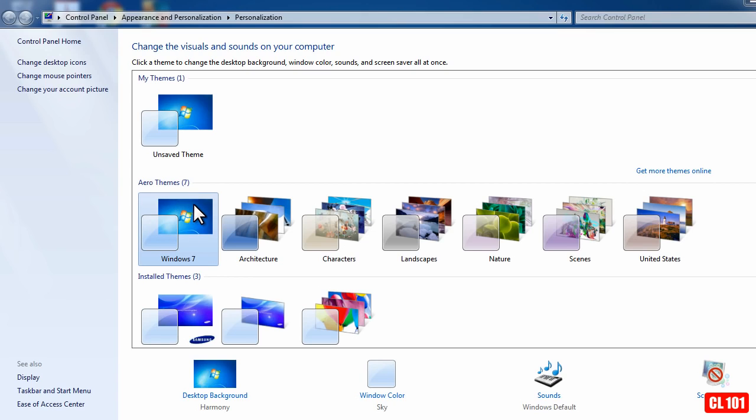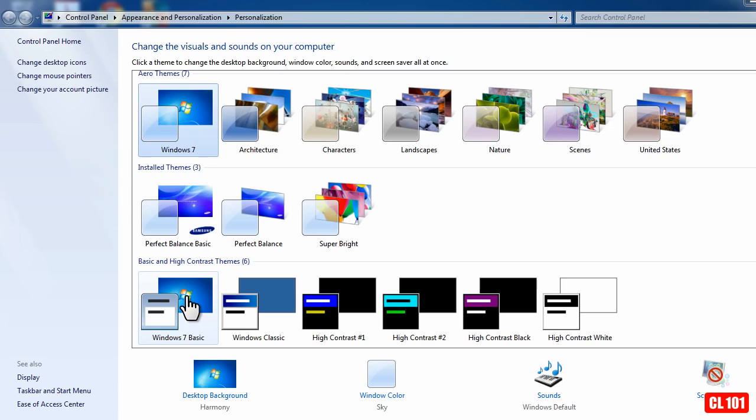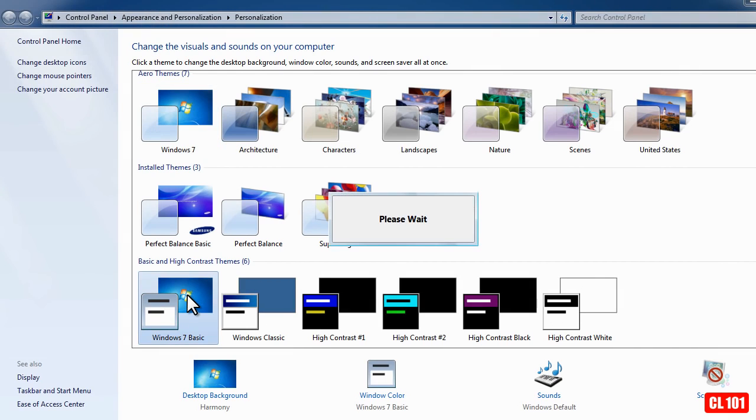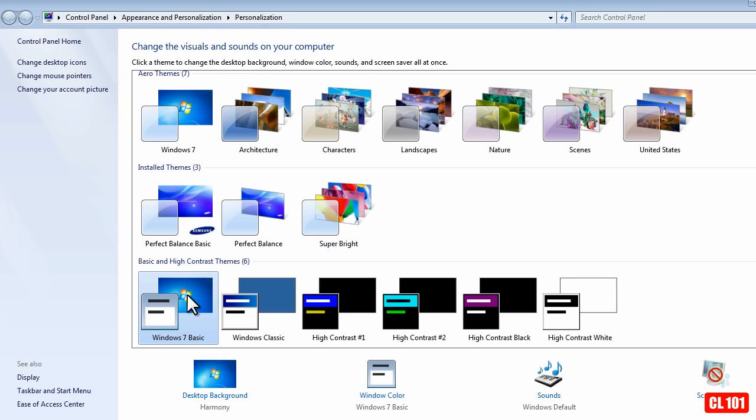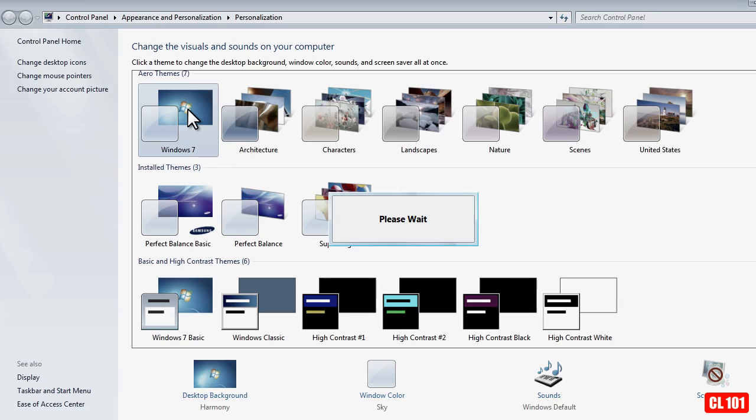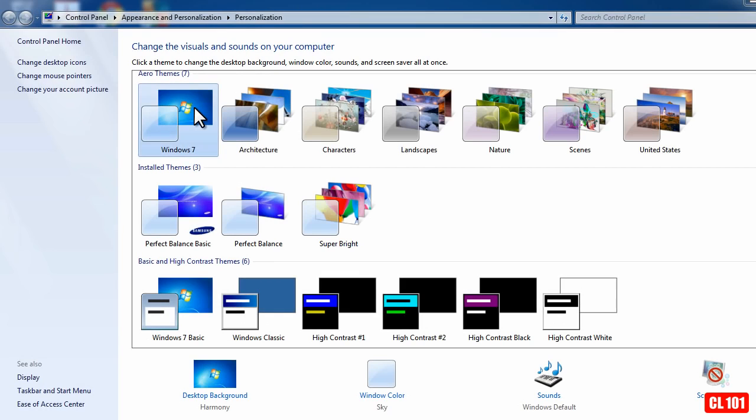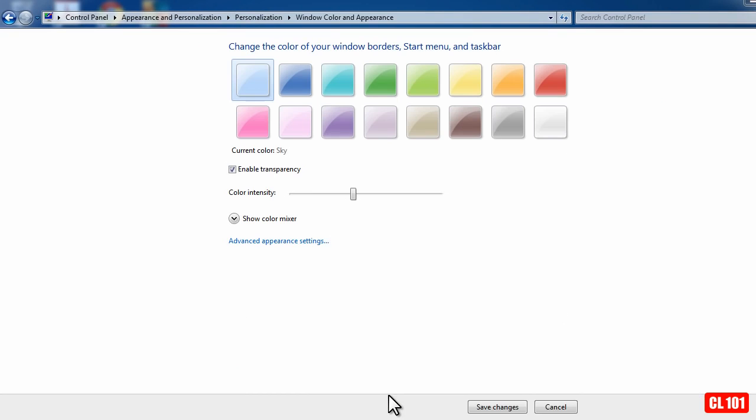theme. And although this is a great theme and it's very pretty, it uses up your system's resources to make it pretty. So what you want to do is either change this theme by going to Windows Basic and changing it, or at the very least, if you like the Windows arrow theme, at the very least, if you have it selected, go down to Window Color and disable the transparency, because this transparency does eat up your system's resources.